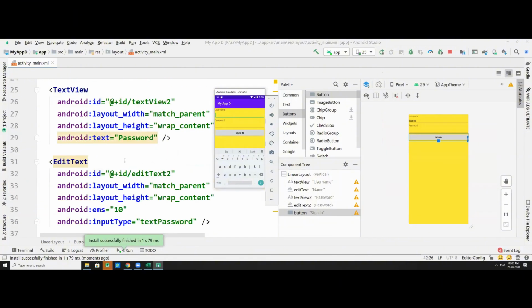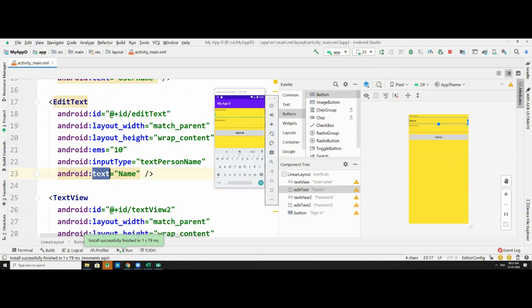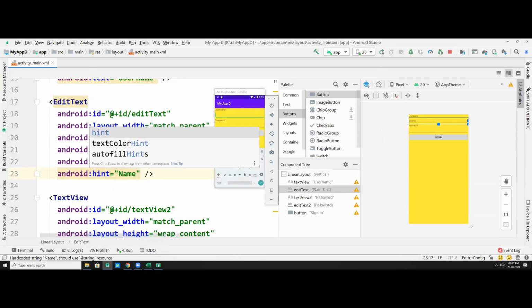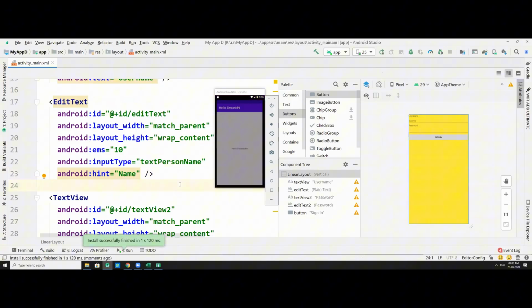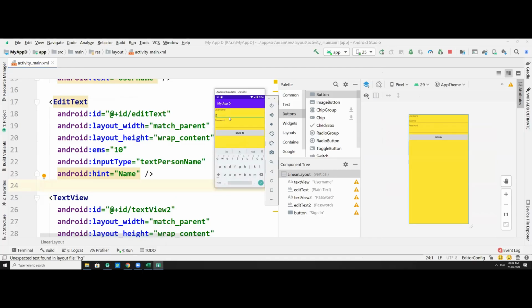So what can I do? In the edit text, I should change it to hint. So now you see how it is coming. When I type something, it will go. This is what a hint is. A text view means it will display something, see, username. And plain text is called the edit text, and you can click and type something in it. That is what edit text is.